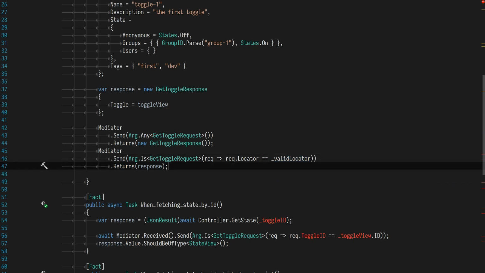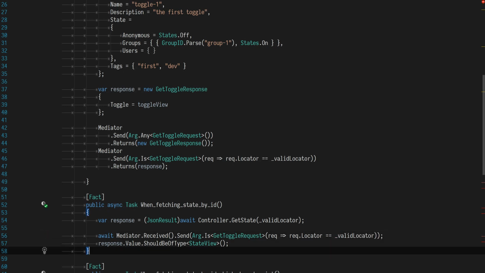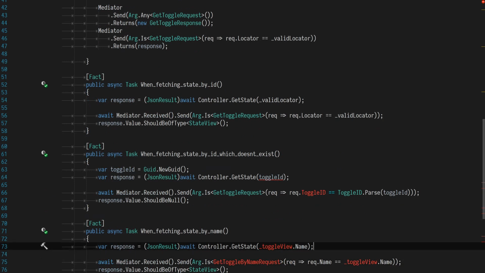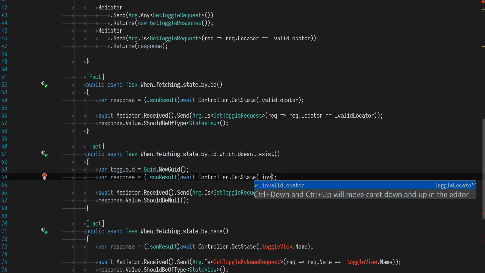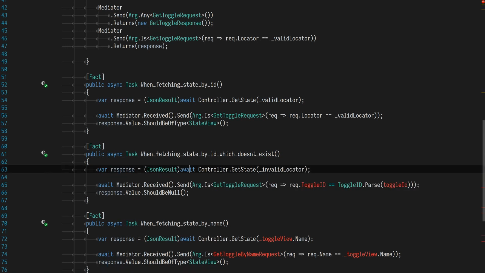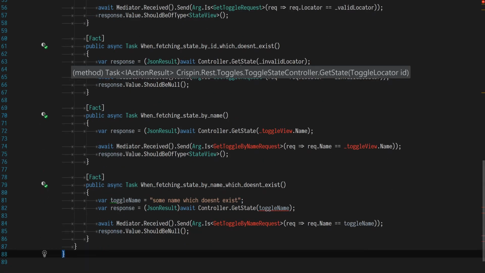So when there's a valid locator, return that. So when you return a valid one, the locator should be valid and the response should be a state view. When fetching a state doesn't exist, invalid. The locator should be an invalid one. Yeah.